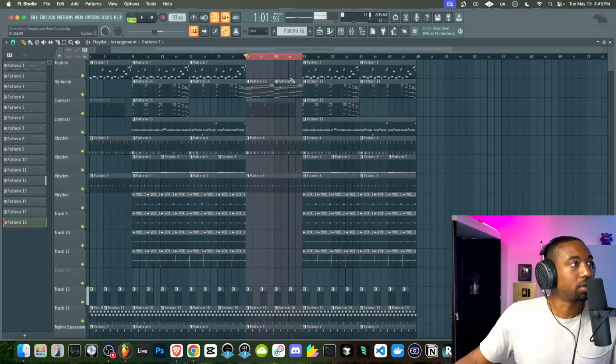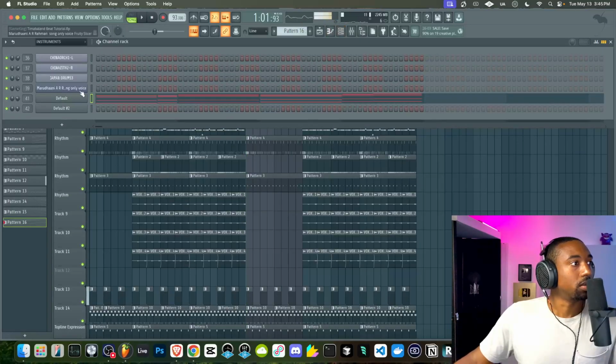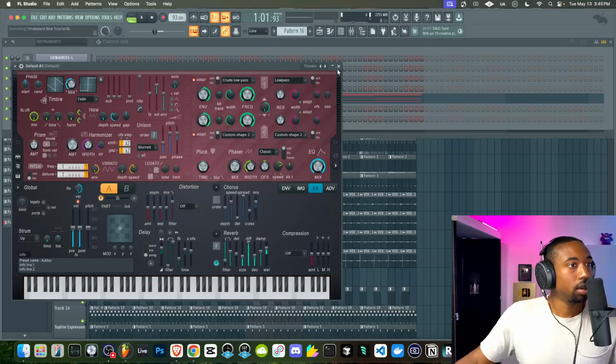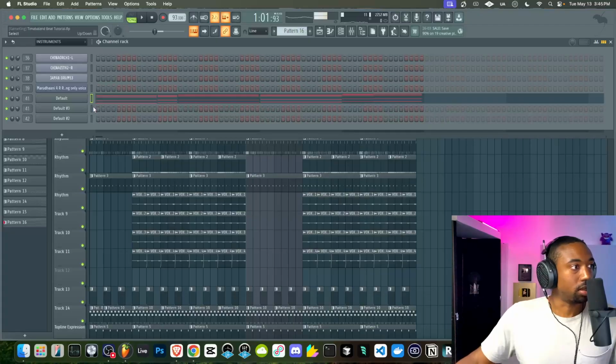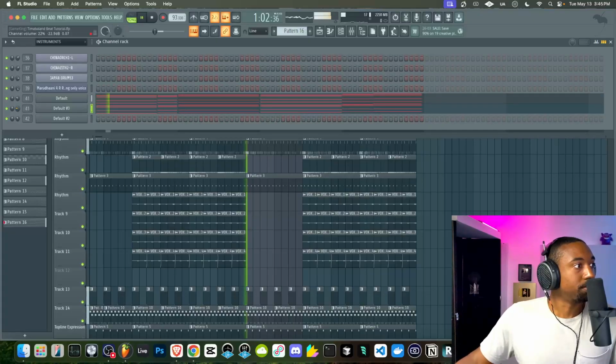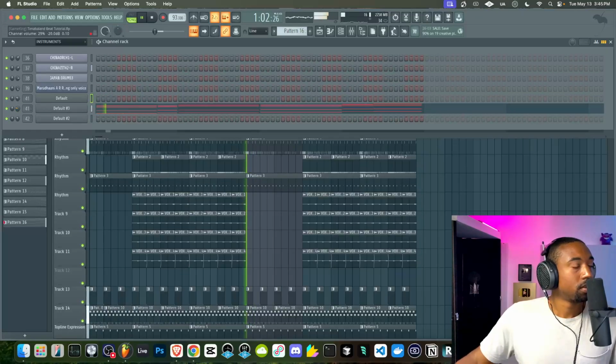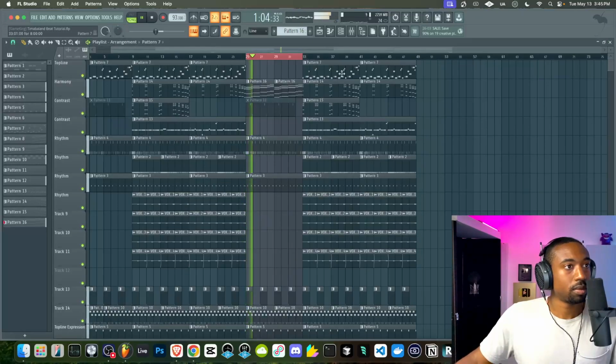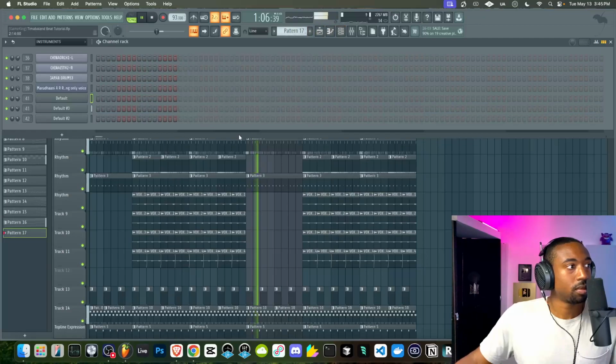I feel like this might be too loud. So let's clone this. Instead of using automation, let's just clone it and just turn this one down. Now we can go back with the bass line.